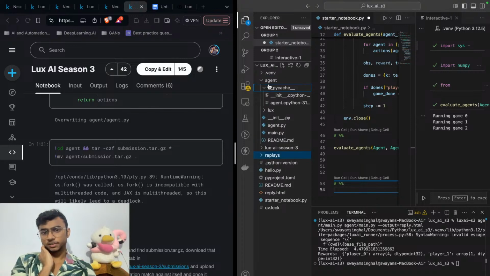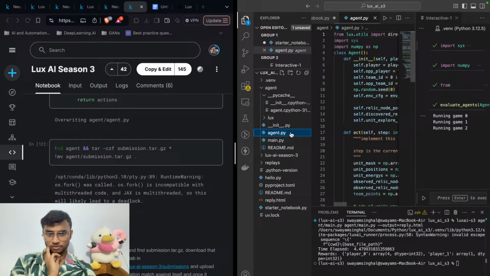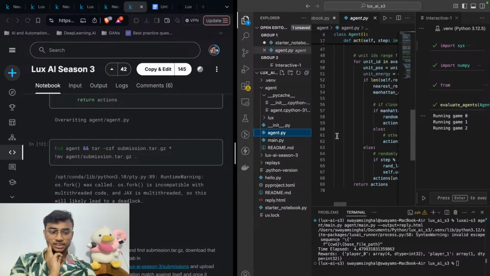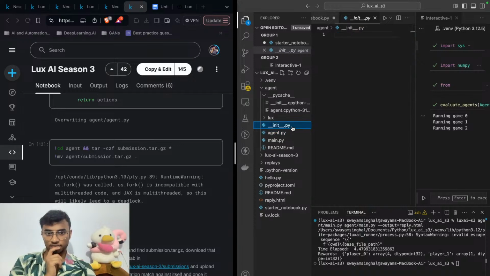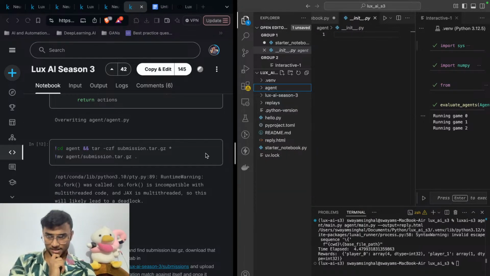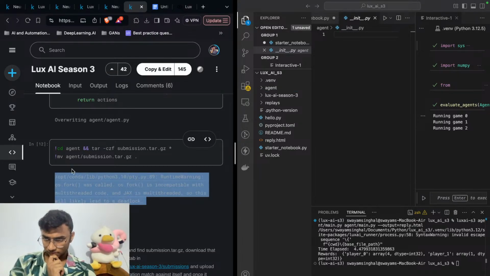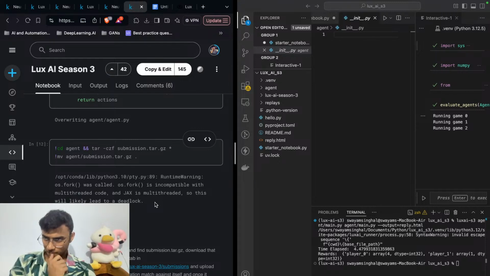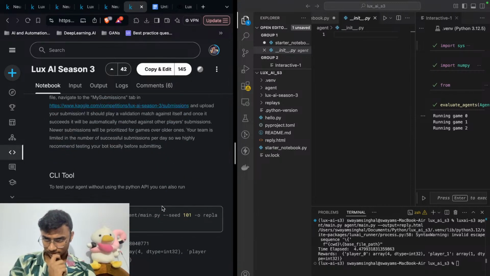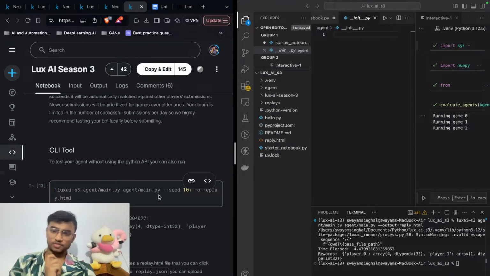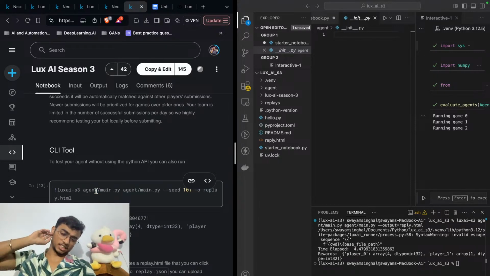CD into the agent folder, and this agent folder has everything that you need. So your main.py, the readme you'll not need in our case. So you replace this agent file with your own agent file, and the rest everything will work automatically. Just remove this __init__.py, I guess, as there might be some problem with this. Running OS fork is incompatible, and then you finally submit. And before submitting, you can check if your agent is working or not using these commands.